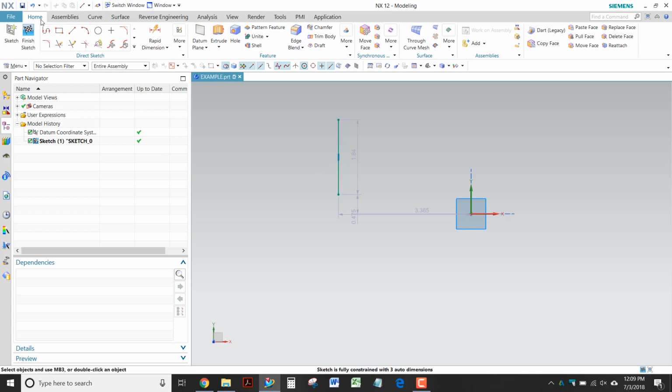If you'd like, you could delete that constraint. You can shut off the auto constraints, or you can just create a line at an angle, and that way you can drag that at any angle you'd like and set that angle with the dimension here.